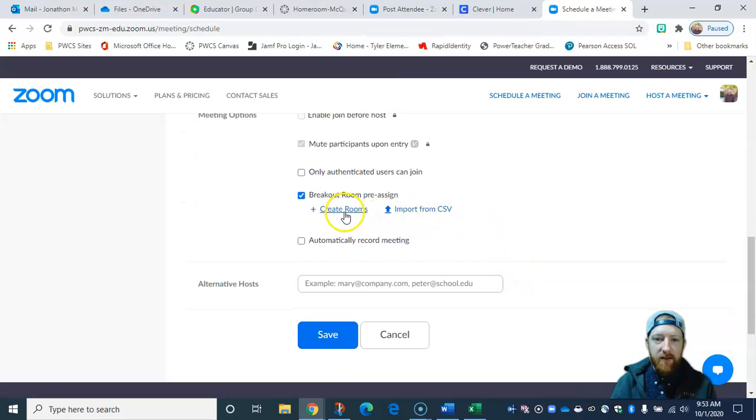And it allows me to either create the rooms, and I could type that in manually, but it does take a little bit of time and it will only be for this meeting. I won't be able to use these breakout rooms if I want to schedule a new meeting. I'd have to recreate them. If you make this meeting repeating, the breakout rooms will stay, so you have that option as well. But what we're going to look at is importing from a CSV, and that way you'd have a file saved.